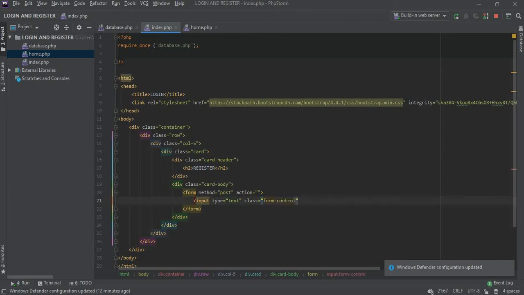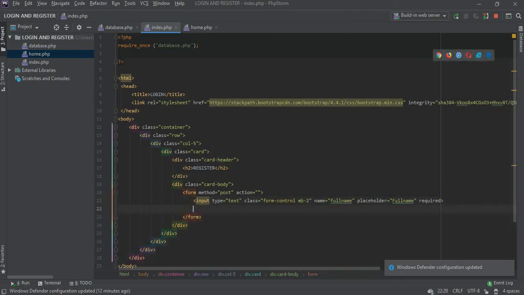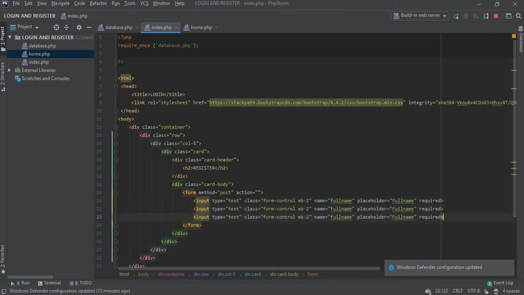Guys, just to let you know, all these classes are from the Bootstrap code. We're gonna name it full name, and we're gonna give it a placeholder of full name so we don't have to use labels, and we're gonna set it to required. We're also gonna use some margins, so margin bottom of 2. Now we need 3 more of these because it's the full name, the user's email and password. The email we're gonna set to email, and the password type is gonna be set to password. We're gonna give it the name of email, name of password, placeholder is going to be email, and placeholder is going to be password for the password field.